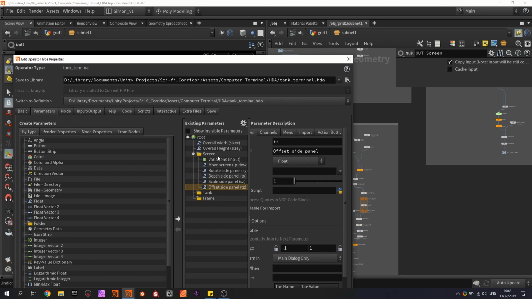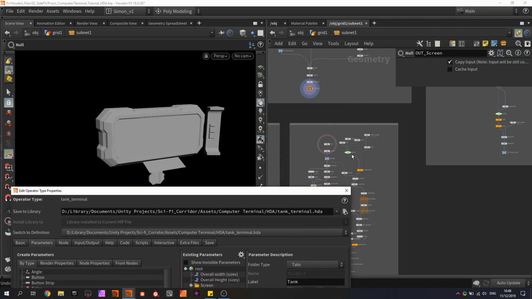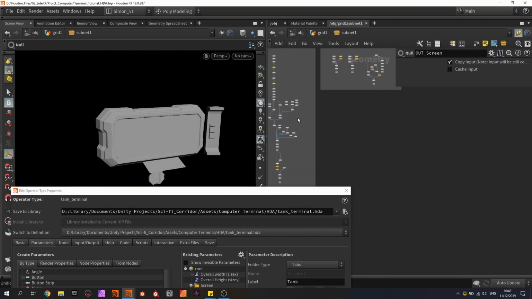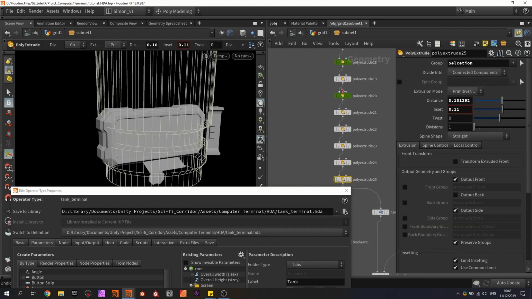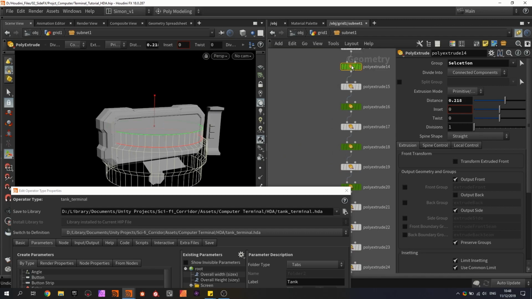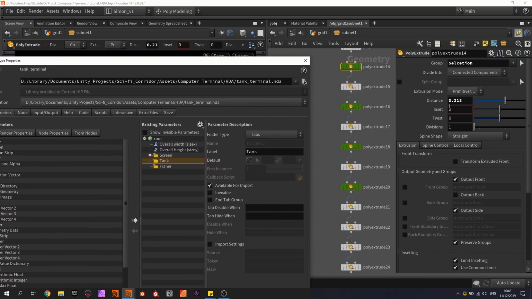You can expose more values if you would like that. Then I can go to the tank, and the tank was here, and I marked the nodes in green, which could be interesting. So I will expose the distance of the green ones.